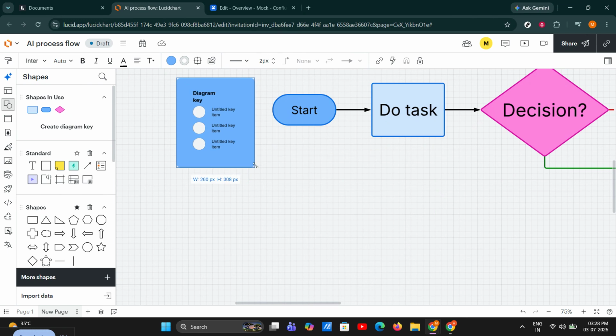You can rename the items so they match the actual shapes, colors, or line styles used in your diagram. For example, if one symbol represents a decision, another represents a process, and another represents a database, update the key so each label clearly explains what that symbol means. This step is what makes the key useful because it turns a generic template into a guide for your specific diagram. If your diagram uses colors, make sure the key reflects those colors accurately.